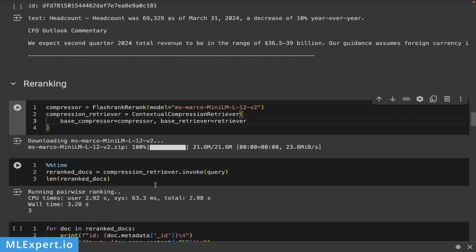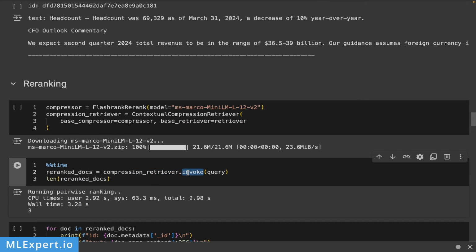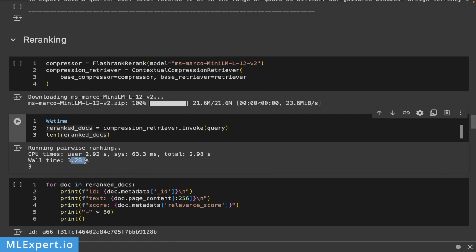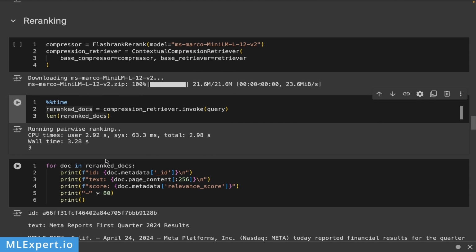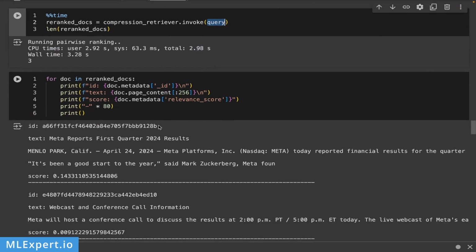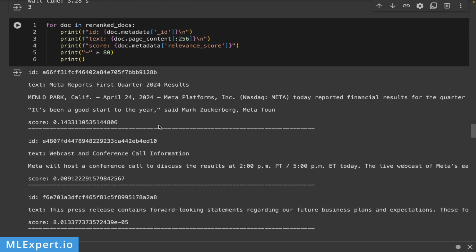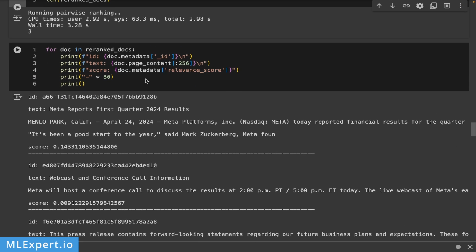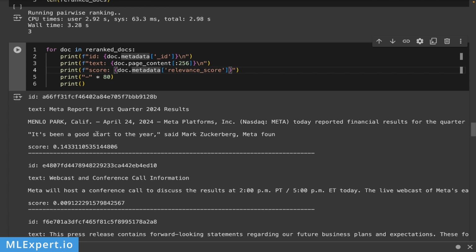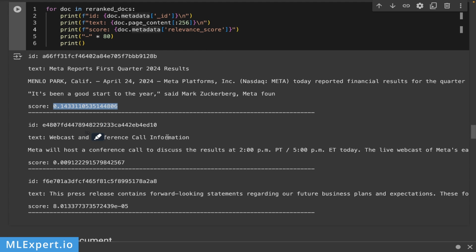And just invoking this, you now get re-ranked documents. You see here that it takes roughly 3 seconds to get the response for this query. And these are the results. You can now see that the Reranker is again containing some metadata with a relevance score for the ranking of the documents, which is great.